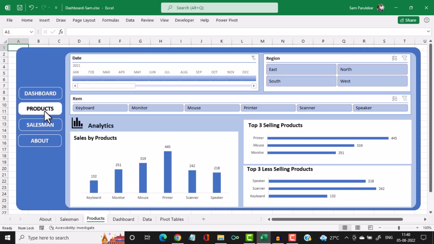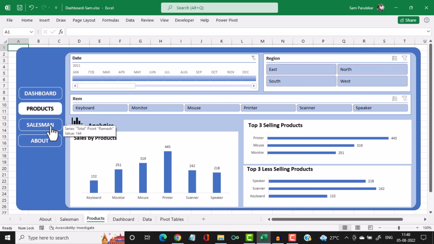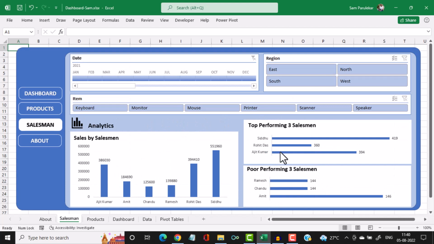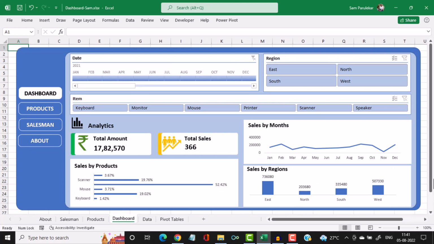If I click on the products tab, you will see the sales of the products, the top 3 selling products and the top 3 least selling products. And I can see them zone wise as well. Same way for the salesman, I can see the top performing salesman and the poor performing salesman and the overall sales. And finally, if I click on about, I get to see the details of my project. So friends, this is how dashboards can help you visually represent your data. Now let's see how to create these dashboards.